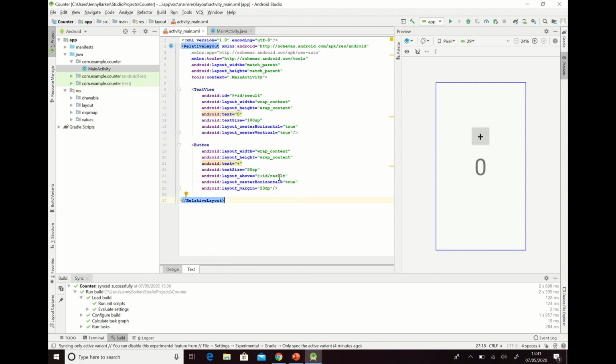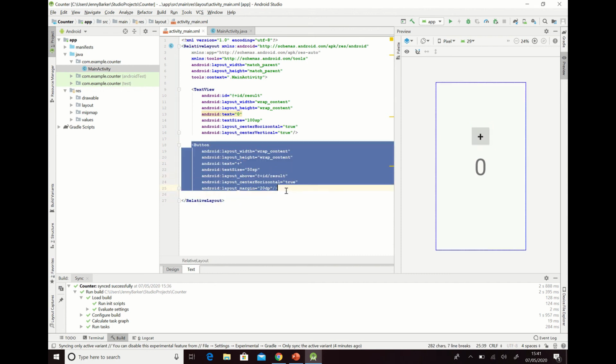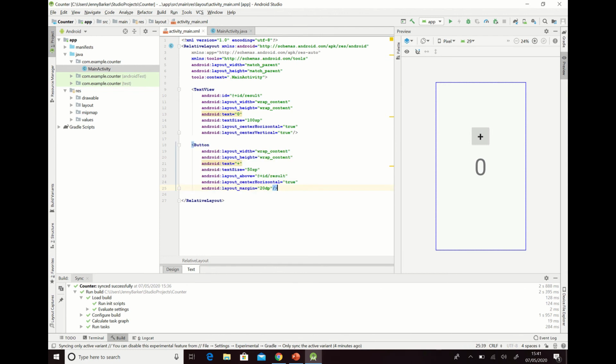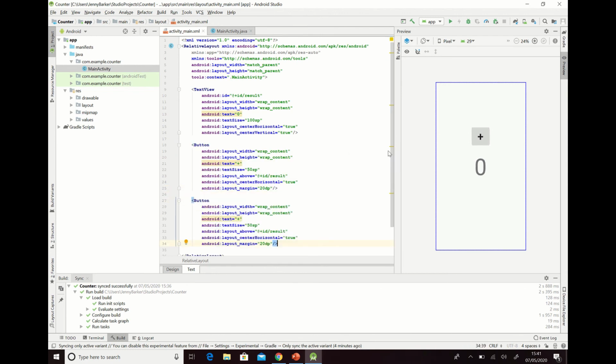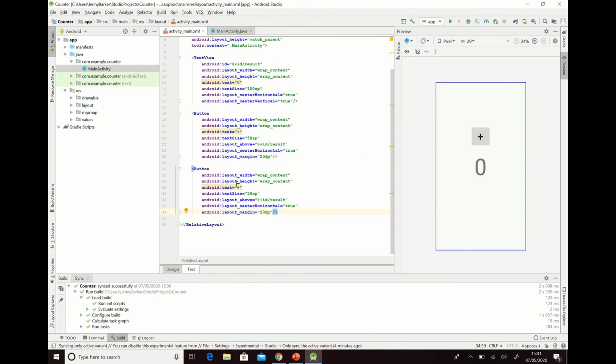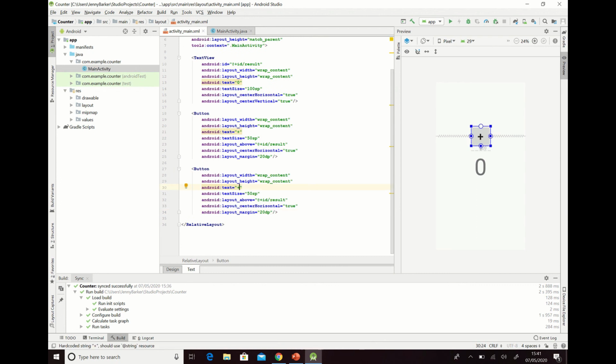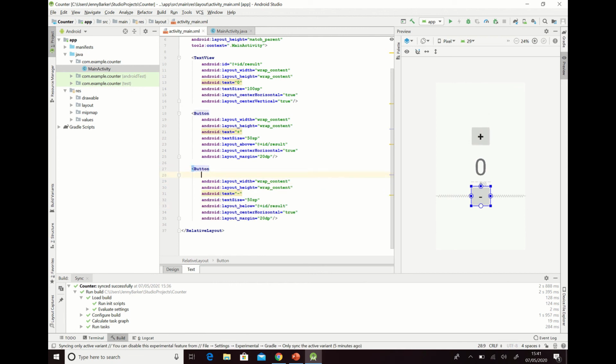Okay, and I'm going to make another button to be our subtract button. Oh, and this time I want it to be below the result rather than above. Again, I'm going to give them both ID values so we can find them in our Java file.